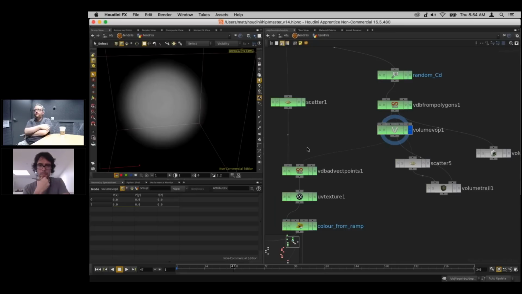Yep. Cool. And just one more thing to mention before you go on: I think it's really cool that you're using this volume trail node, which really is just meant as a way to help you visualize something. But since it outputs geometry, you can actually use it as an actual effect if you want, just because it's cool looking, basically.